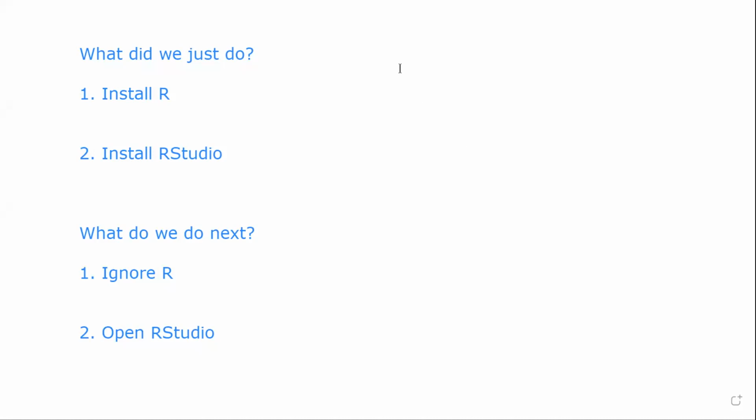So first we installed R. We downloaded the correct version for our type of computer and put it on our computer. Then we installed RStudio, which is a separate software. It's very important to remember that these are 2 separate softwares. And what we're going to do next, as you see at the bottom, is we're not going to use R. R is just something we needed to install to allow us to then use RStudio. So what we're going to do is we're going to open RStudio, which I'll demonstrate now.